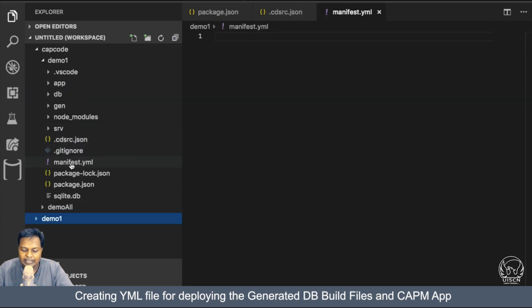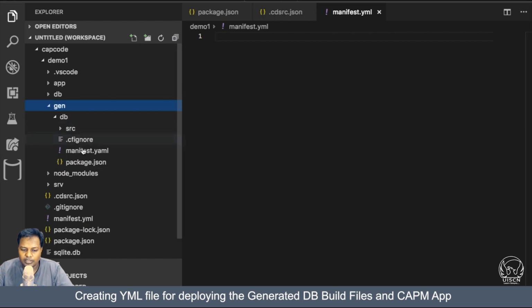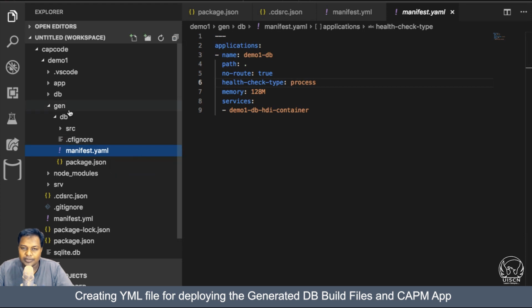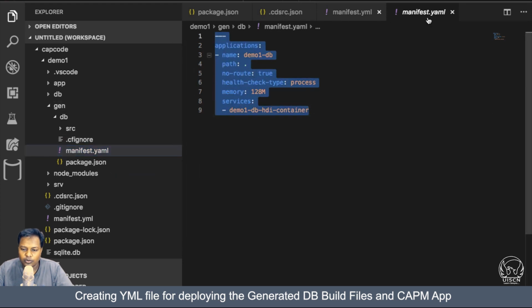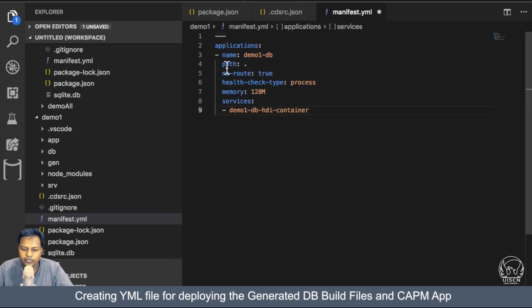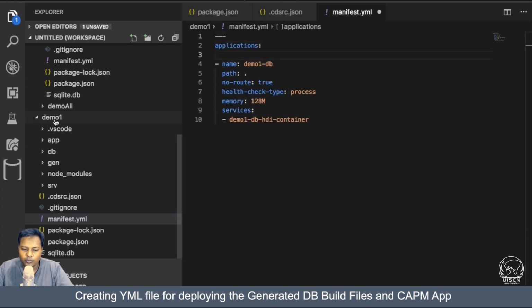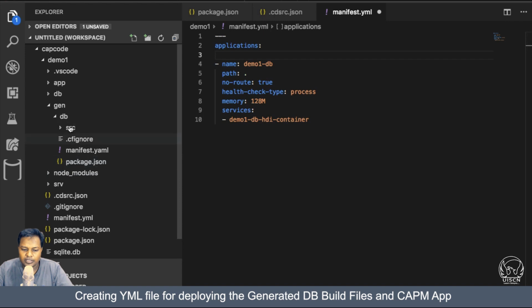Now, when I create this manifest.yaml file, I have to add, in sequence, the projects which need to go. I can also take the code from the manifest.yml file, which was automatically created inside the build, and use it here, because the first app we are going to push is the DB folder. This is a Node app with a package.json, and it should create the HDI container and create the tables.